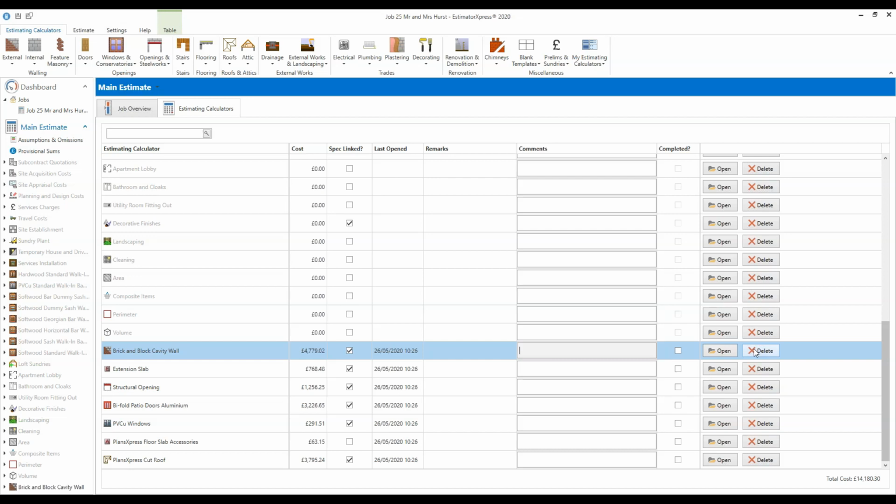So when you're estimating from a PlansXpress import, on the ribbon at the very top of the screen, we get this Estimating Calculators tab. Hopefully this will feel quite familiar. It's set up in a very similar way to the Architectural tab in PlansXpress. Now this tab allows you to quickly add any other estimating calculators to your estimate that you realise you need. So if there's something that isn't already in the job, isn't already listed in the main estimate screen here, you can quickly add it in using the options here.